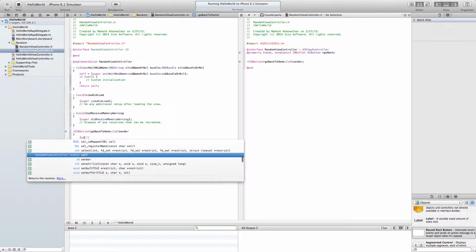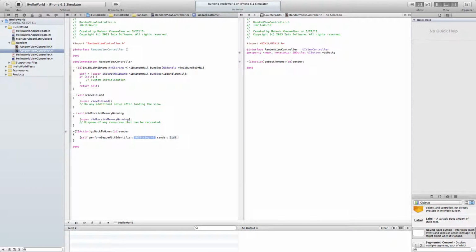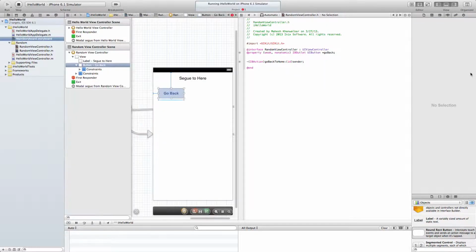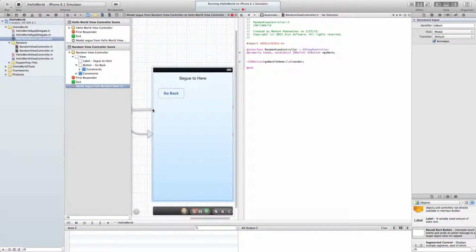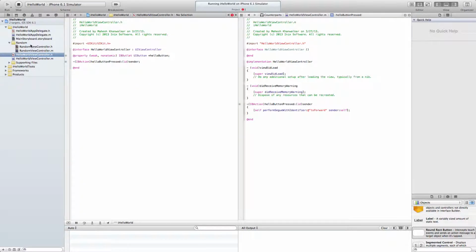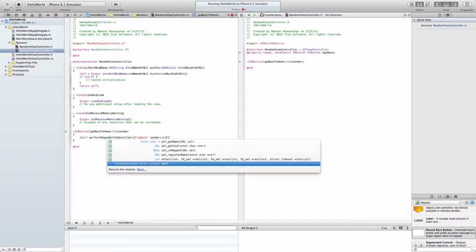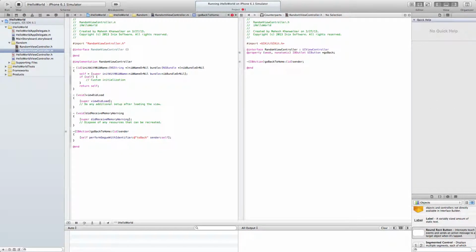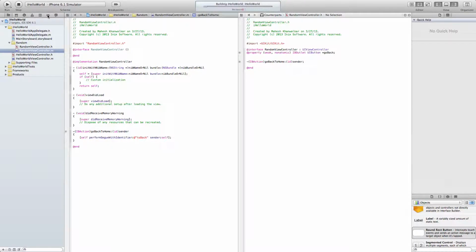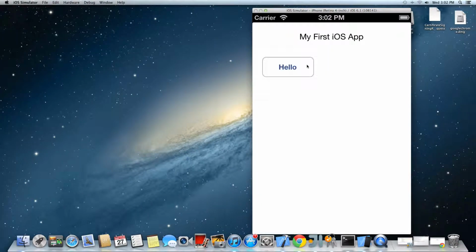Now, if I remember correctly, performSegueWithIdentifier was "to home." What was it? Let me check, because my memory does not seem to be doing so well. "To back." Okay. "To back," sender self, because we are sending self. Okay. And now let's try this. Stop. I always forget to stop. It's just running. It's a habit.